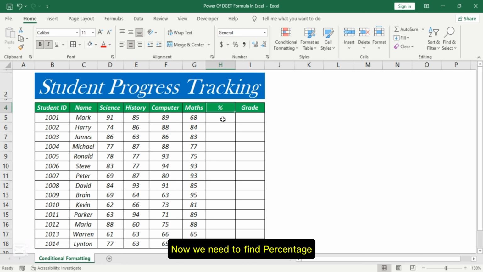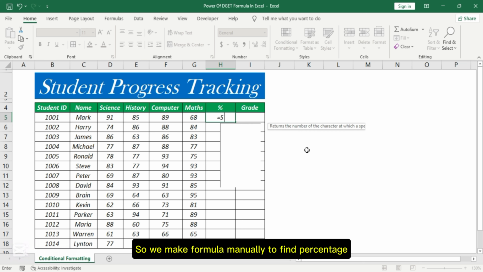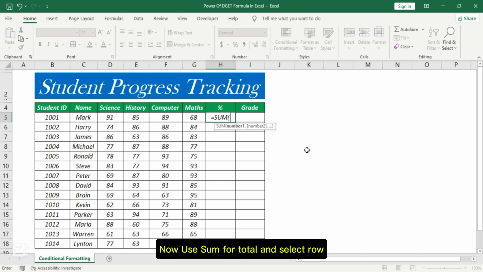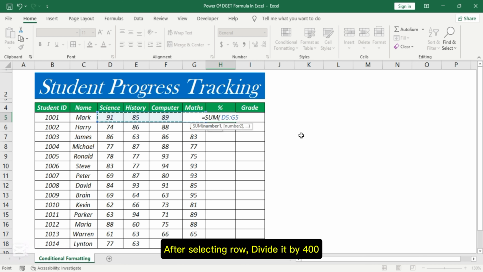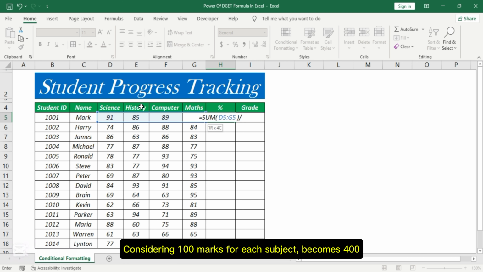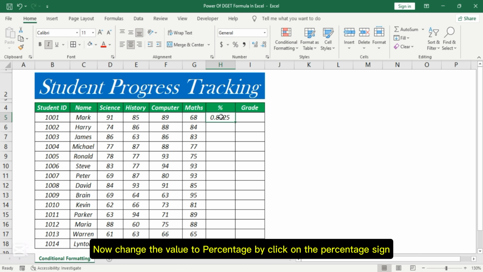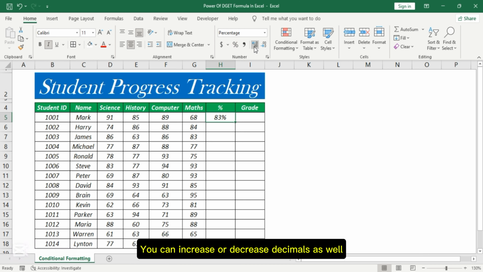Now we need to find the percentage. So we make a formula manually to find the percentage. Now use SUM for total and select the row. After selecting the row, divide it by 400, considering 100 marks for each subject becomes 400. Now change the value to percentage by clicking on the percentage sign. You can increase or decrease decimals as well. Now we drag the formula to apply below.